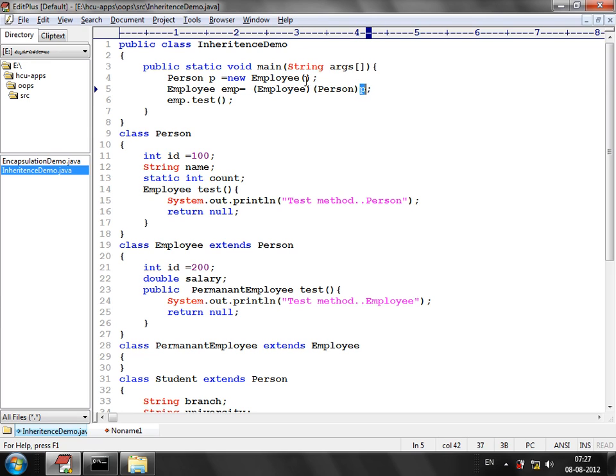P is referring to an employee class object. Now, is there any subclass to employee? See, at the runtime, it will not check what the reference is. At the runtime, it will check where the reference is pointing to, to which class object the reference is pointing. Is it the person class object or the employee class object? The reference variable is pointing to an employee class object.